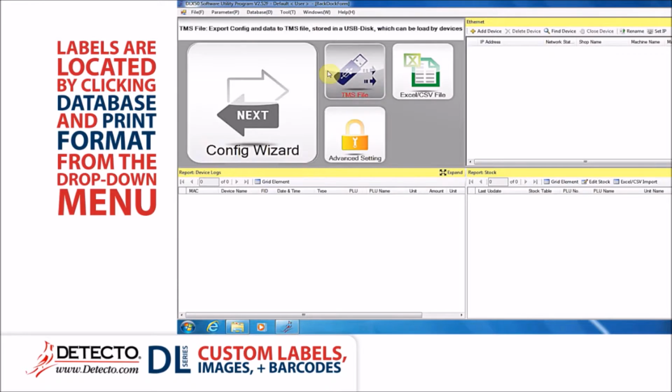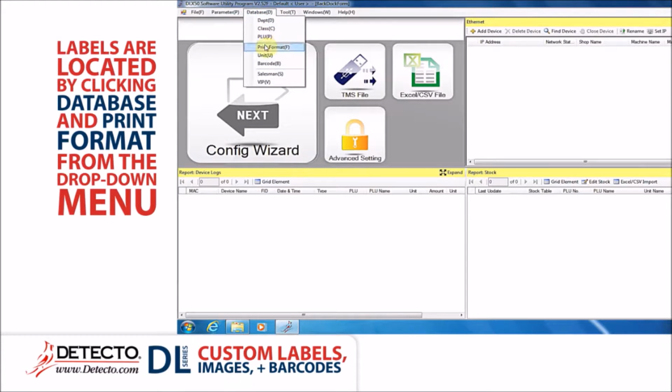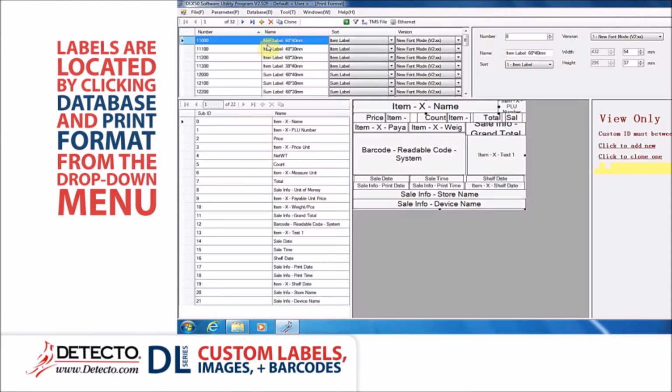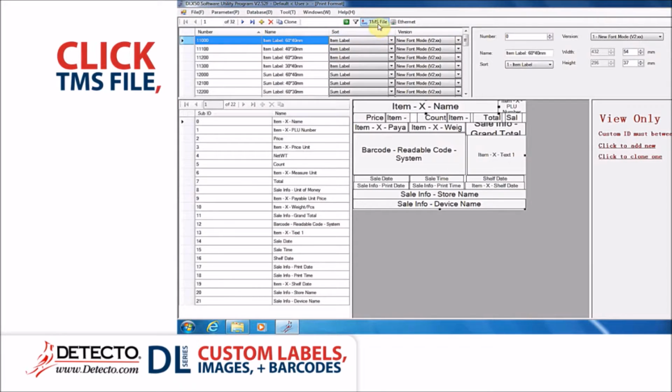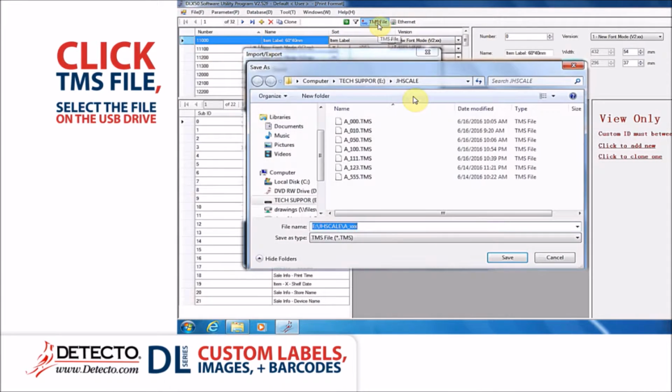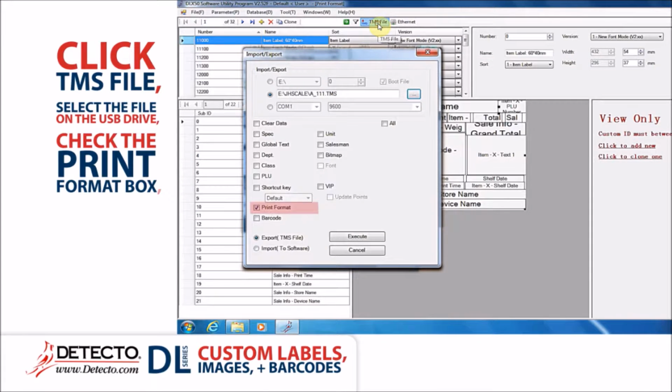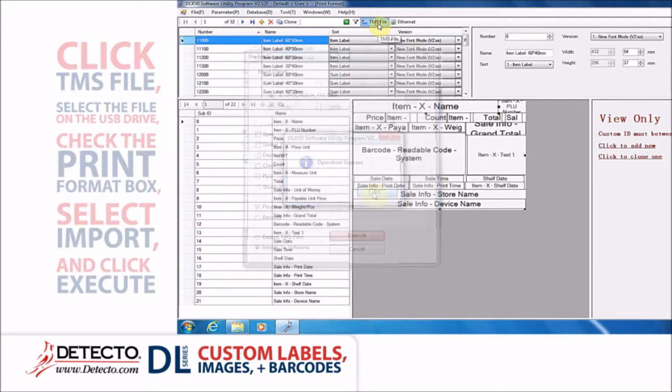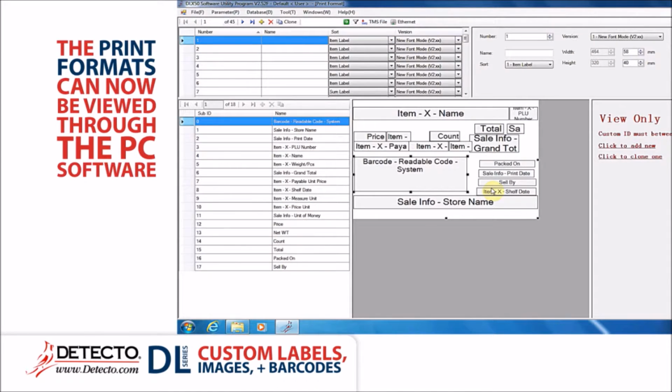These labels are located by clicking Database and Print Format from the drop-down menu. From the software, click TMS File. Select the file on the USB drive. Check the Print Format box, select Import, and click Execute. The print formats from the scale can now be viewed through the PC software.